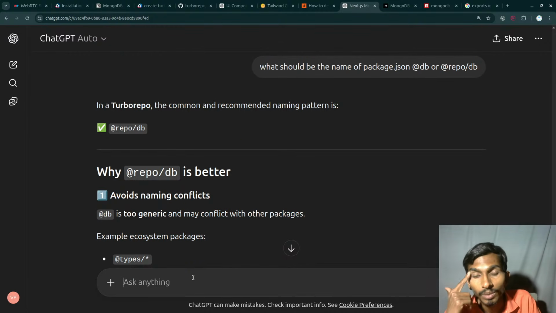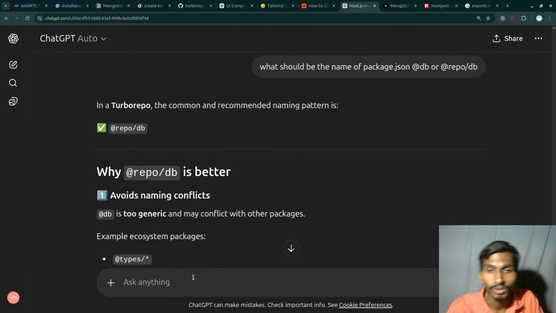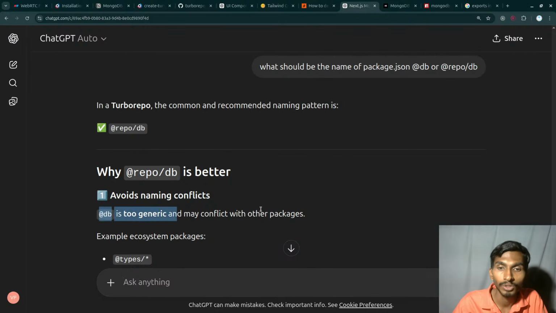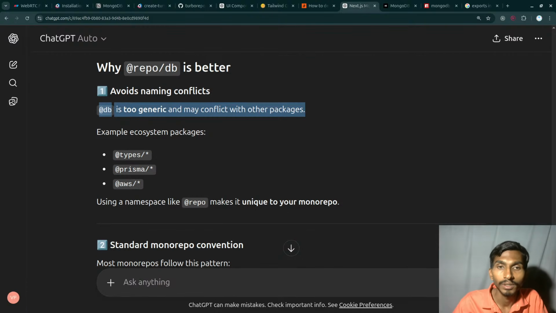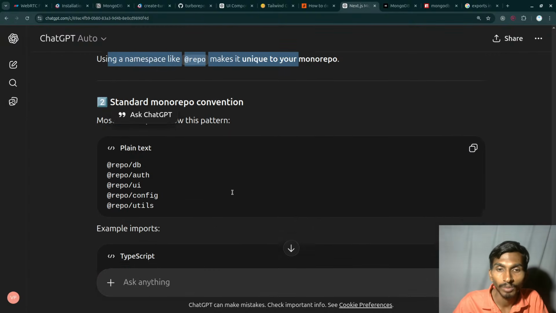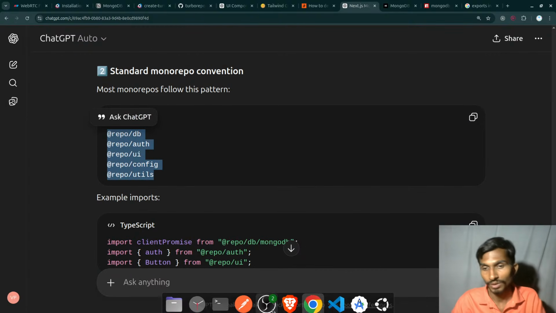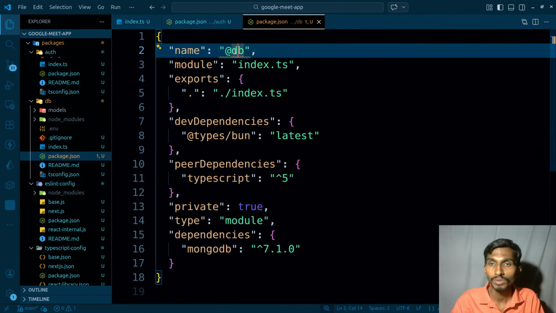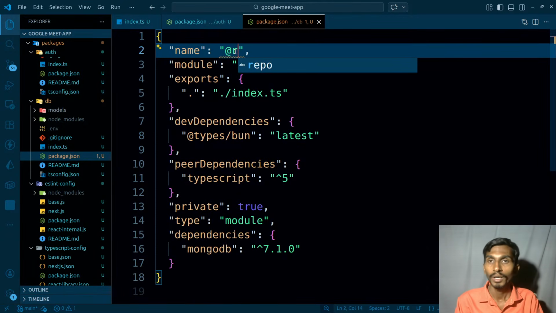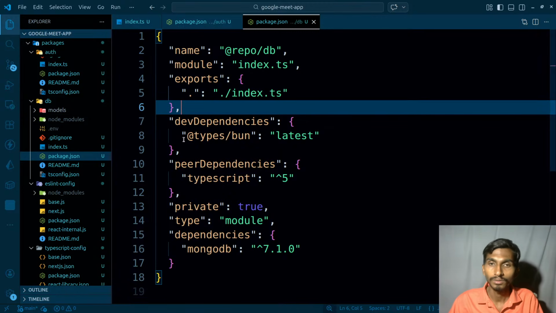At the rate repo slash db is better. Why is it better? Avoids naming conflicts. At the rate db is too generic, and all, that's right. Then example ecosystem at the rate types, at the rate prisma, at the rate aws. So there can be many. So this is how you can simply go ahead with this stuff. Great job. Coming back to this one, it should be at the rate repo slash db, just like this, and now it should be exported.